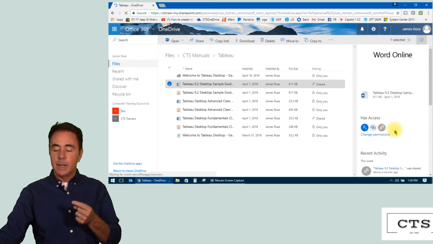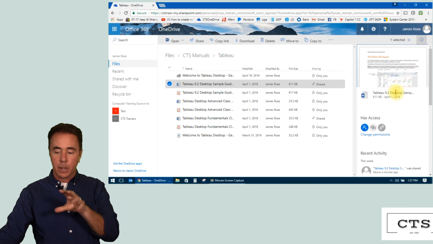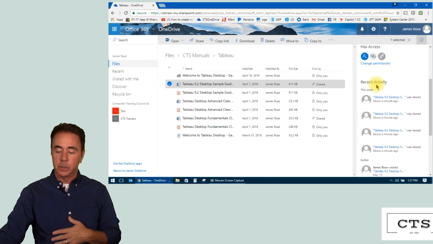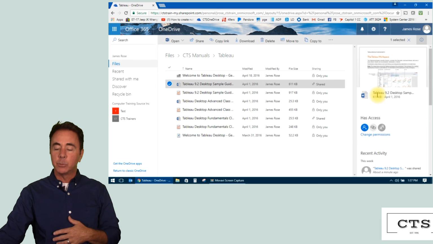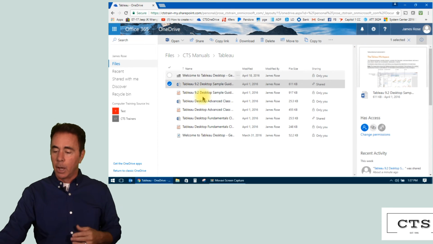And then this gives me a list of who has what access. So it shows me a little preview of it. Under who has access down here, I can change permissions. And it shows me any recent activity that I've had with this as well. So it's a nice way to go in and manage what you've already shared. You can always adjust that. So that's one little option.